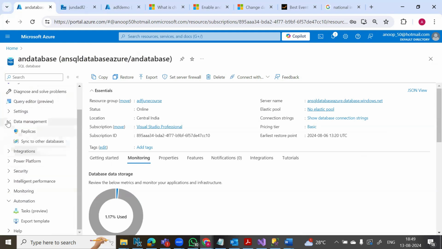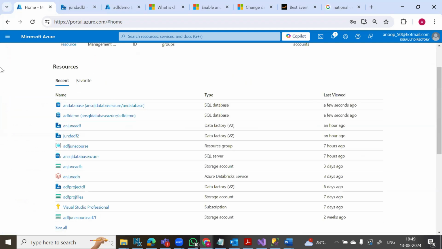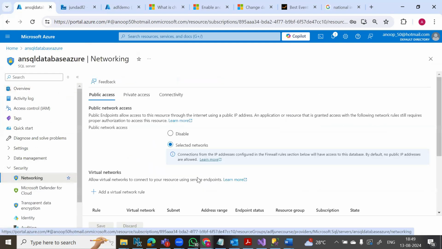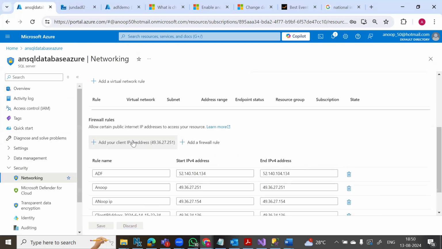Monitoring. Settings. There it is. No, that's again the database, right? So I need to go to the server. Yeah, that's my SQL server. Okay. Security, networking. Yes, and the IP here. Yes, okay. Yeah, add this one.